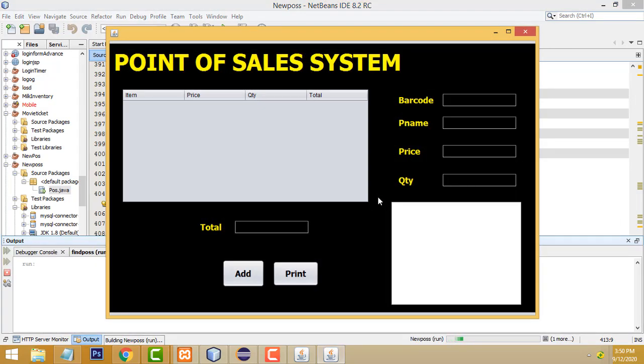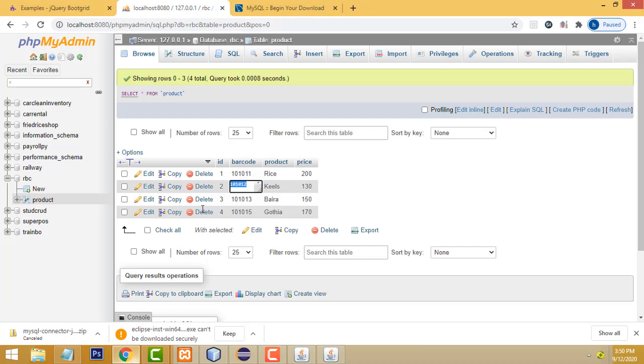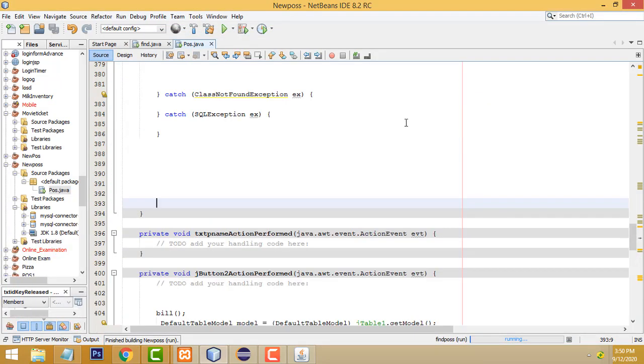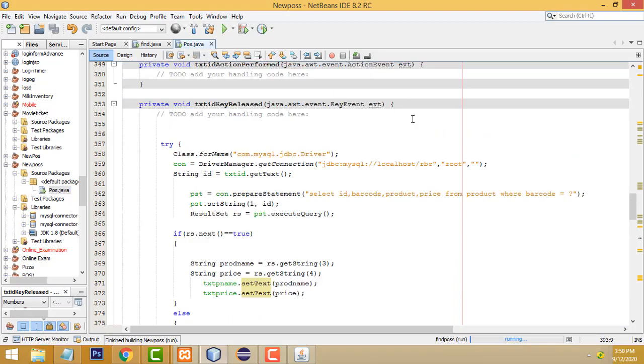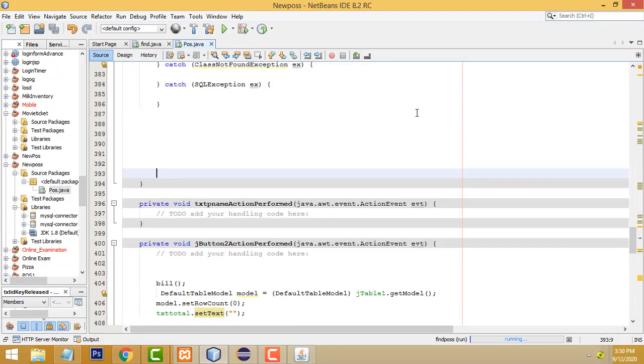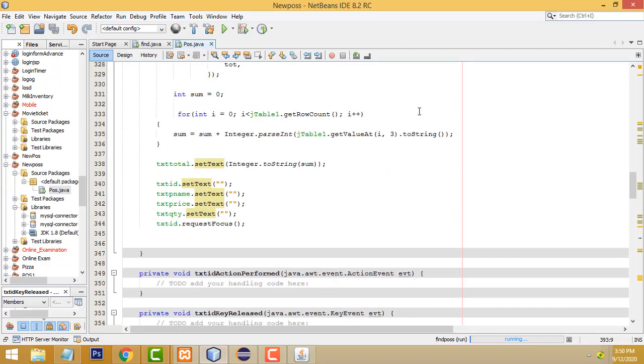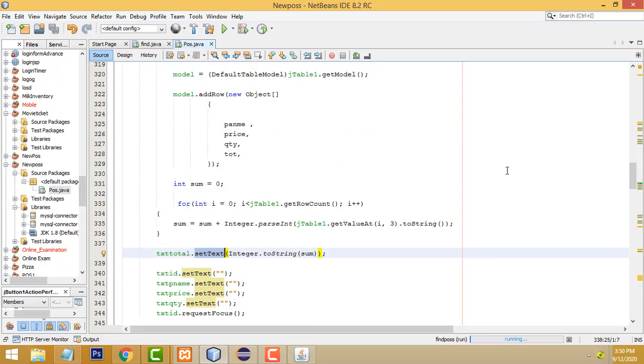So let's do the work. Let's copy this one and paste it here. It should display the relevant information, so what's the problem? It's not displaying here. If I display the total, let me see. Why is it not displaying? txt dot setText sum, everything is fine, but it is not displaying.